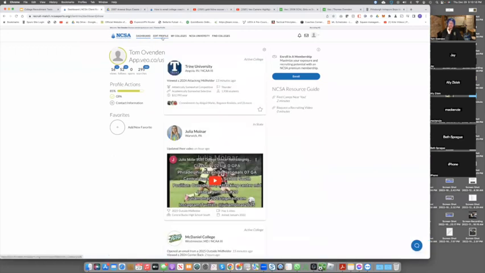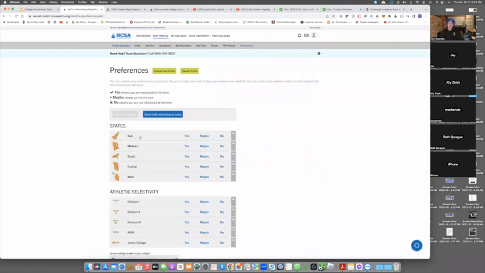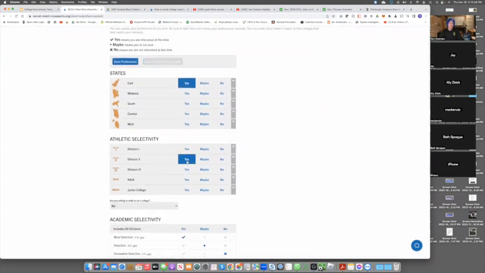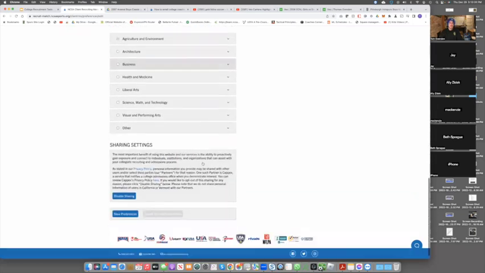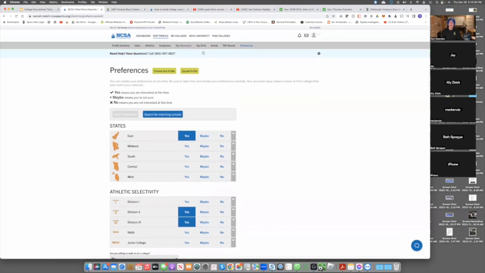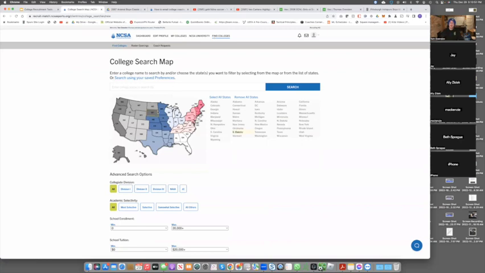I would say the thing that I've really liked about it is the preferences piece. You can go through and say, yeah, I want to be on the East Coast. I want Division 2 and Division 3. And you can go through all of this checklist and then save the preferences, and then it will create some colleges that are a good fit for you. So when it comes to finding colleges and being a phone book and helping you narrow down where you want to go, it's really good.